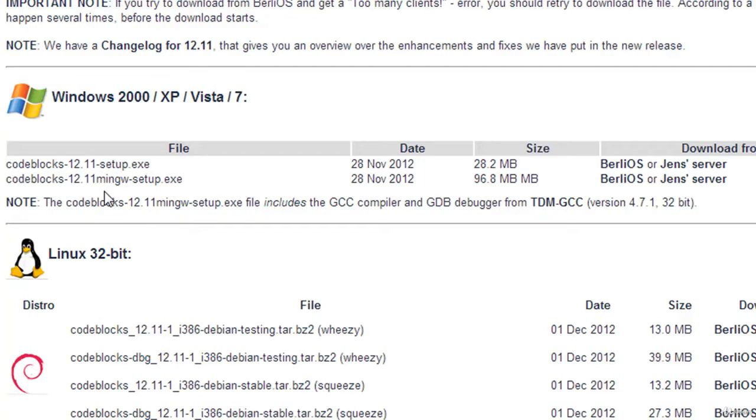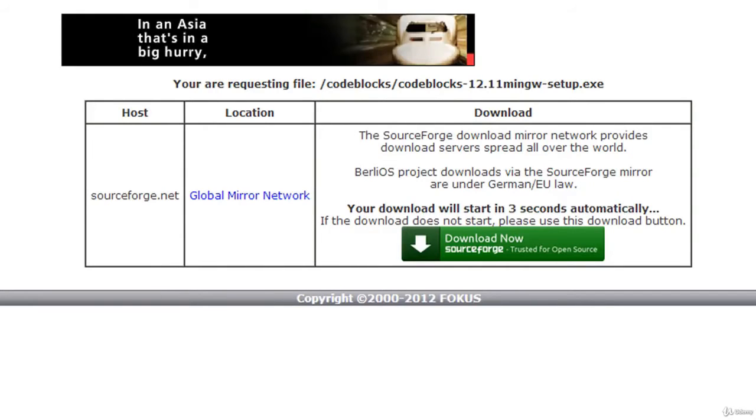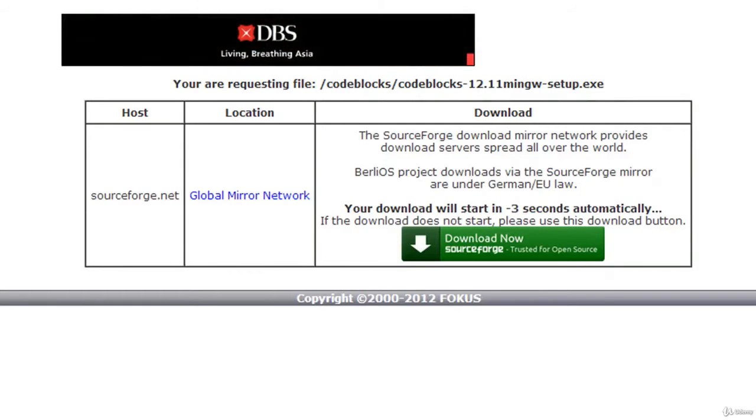If you watch this tutorial 5 years later, then you would see something else. You would see a different version number, and the size would also be different, right? This one's 96.8 MB, but they keep adding and subtracting features, so the size is going to vary. Select either of the two servers that you see. I just clicked on one, and my download would begin automatically.